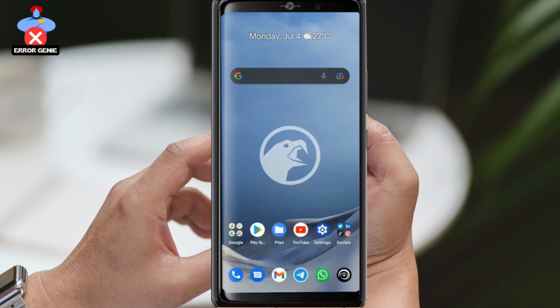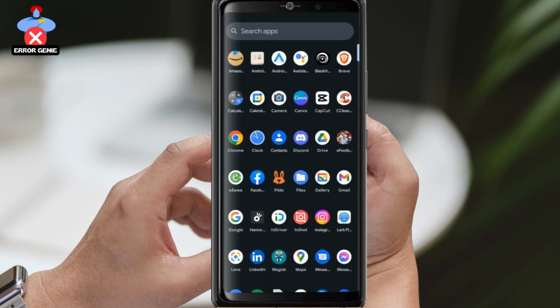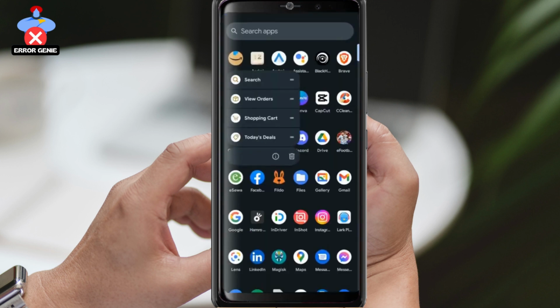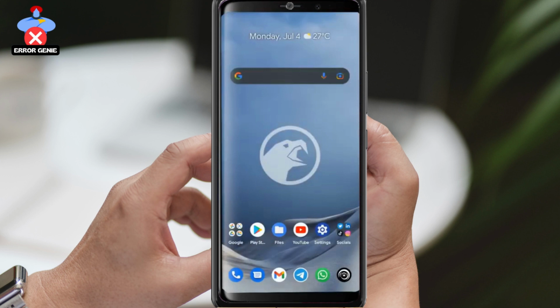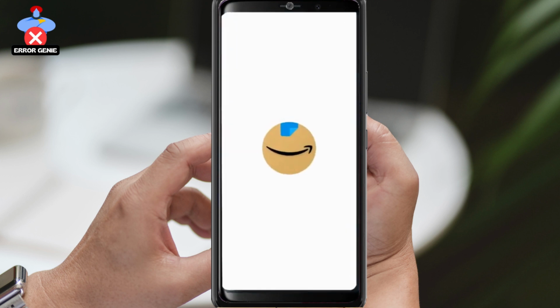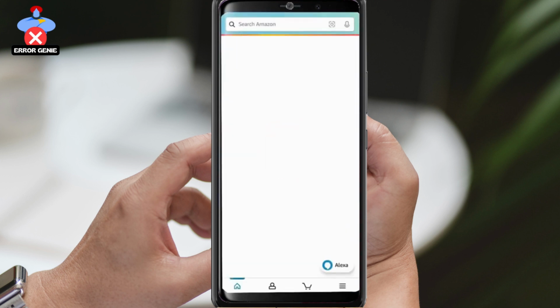Now, let's get started. Firstly, make sure you have downloaded and updated the Amazon app to the latest version. If you haven't updated it yet, head over to your device's App Store, search for Amazon, and update it. Once you have updated Amazon, open the app. Next, ensure that you're logged into your account.